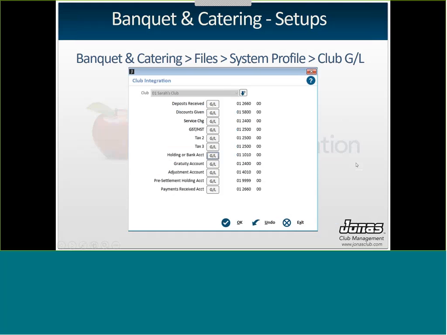So the next option you have on your main system profile is Club GL. So this is where you'll note all the different general ledger accounts to hit when you're billing events. So that includes your deposit account, your payment account, all of your taxes and service charges, your bank, your gratuities, and your pre-settlement holding account. So all of these things need to be set up before you come in here.